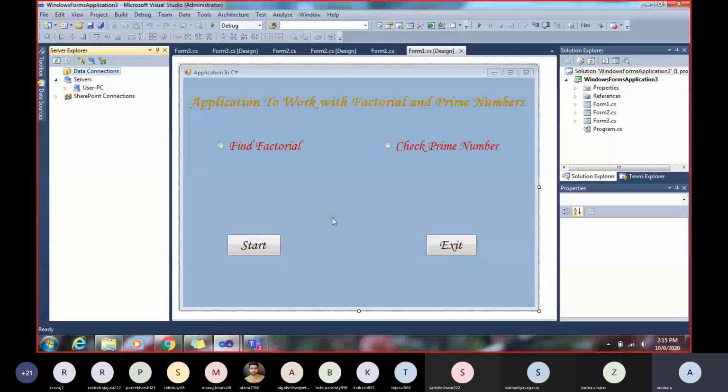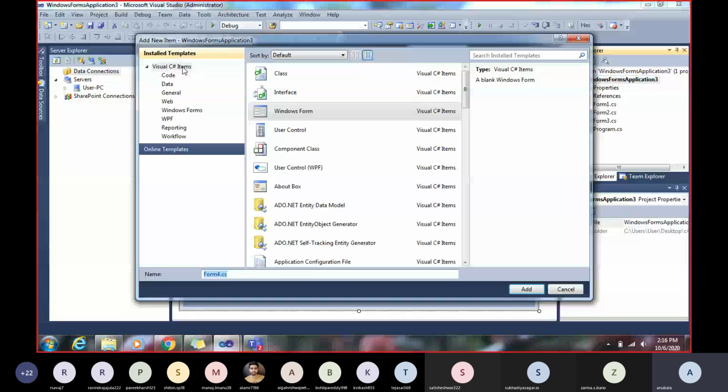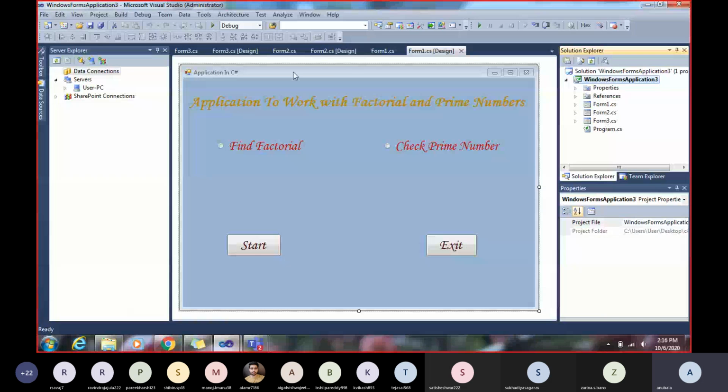Here, this is the Windows Form of Visual C Sharp items that you can add. In my application these forms are already there, but you can add them like this. You can see in my Solution Explorer the first form is there, second form and third. Okay, now I will show you the code. This is my first form.